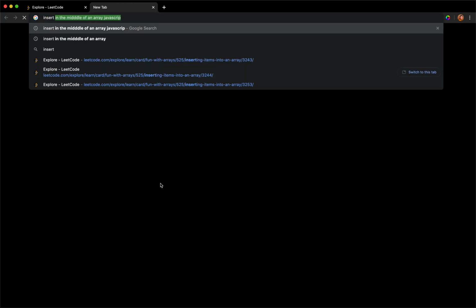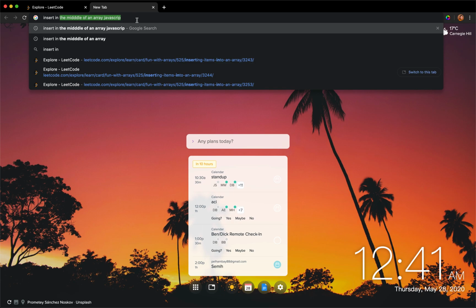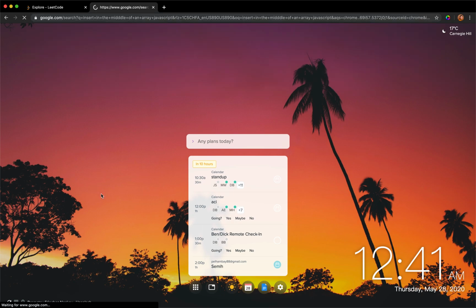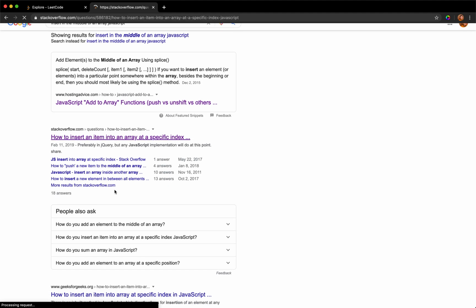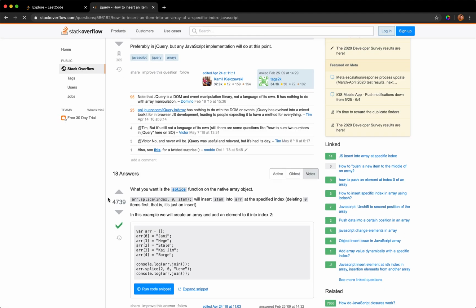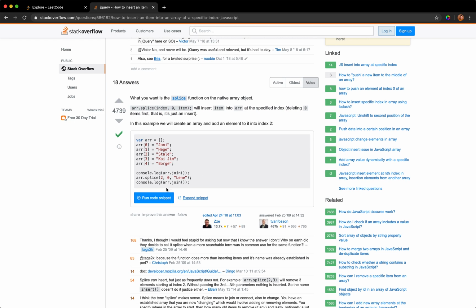So what I would do is search for it. Look at that, I already even have it. That's so funny. Insert in the middle of an array JavaScript. And you're going to find these. You'll look through Stack Overflow and see, okay, you can use splice, and it gives you an example. So that's how you would figure it out.